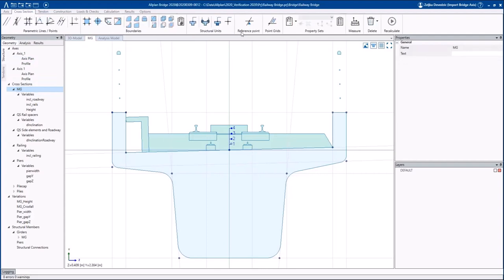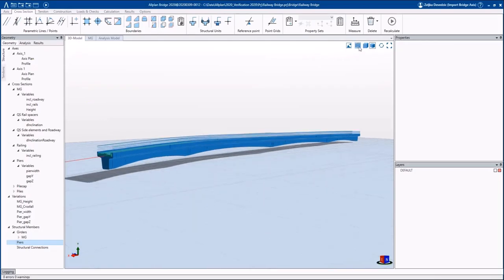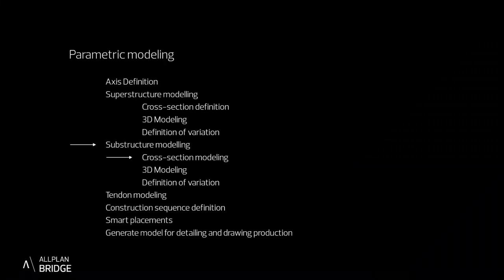In the main girder cross-section, we will define a new reference point at the bottom of the cross-section for the geometric position of a connection at the main girder cross-section for connecting the piers. We will also change the name of this reference point accordingly. After the recalculation of the geometrical model is done, and after the cross-section of the substructure is prepared, we can start with 3D modeling of the substructure elements.